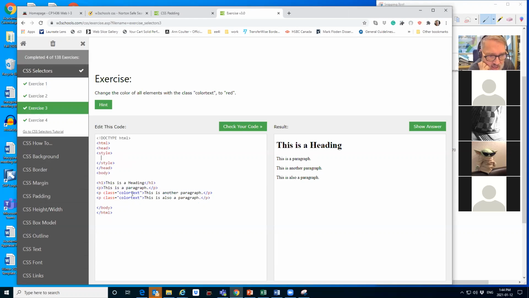Now a class kind of looks like an ID, but when we reference it, we don't use the hash, we use a dot. Dot is going to reference a class. So if I go dot color text, then I can put my color there. Let's say we're using red because it's the easiest one to see. Color red.